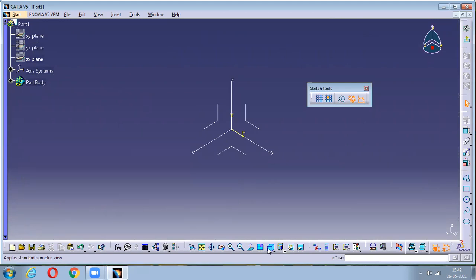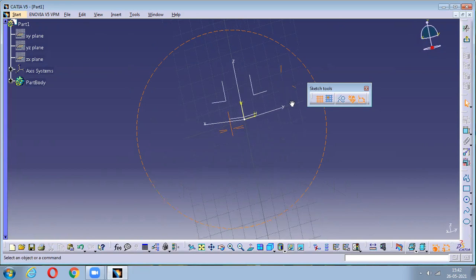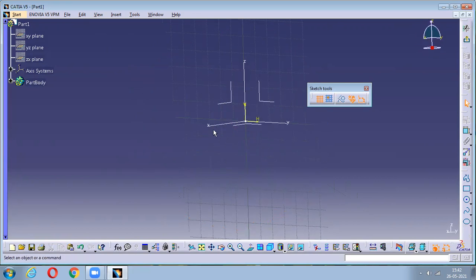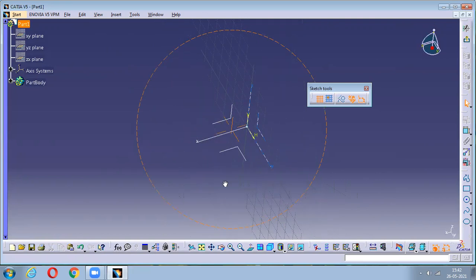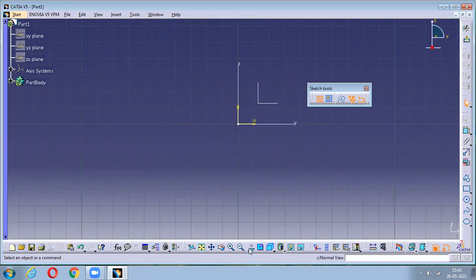So once this grid is on, it will always be on. It cannot be hidden, so it will always show on the screen. This grid only comes when you are in the 2D workspace. If your plane has been tilted, can you notice this normal view? Just click on this. It will make the view normal to you. That means the plane you have selected will be exactly parallel to you.